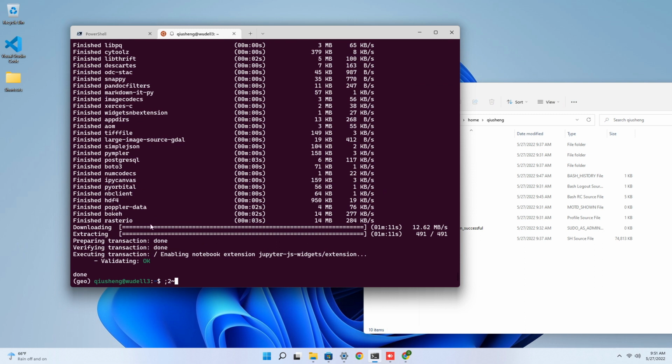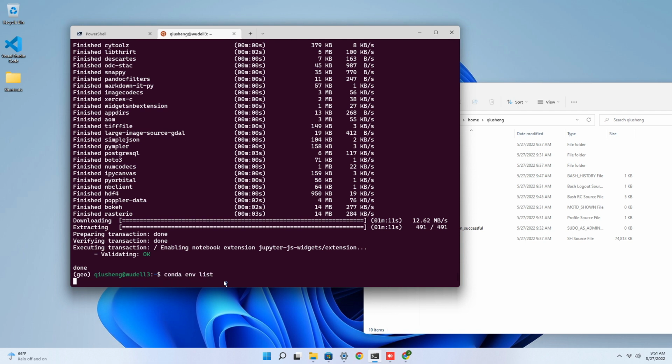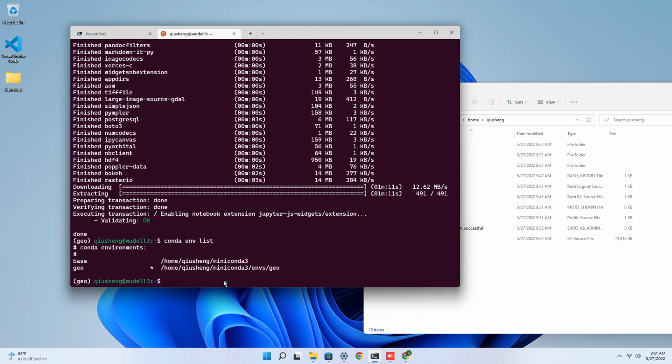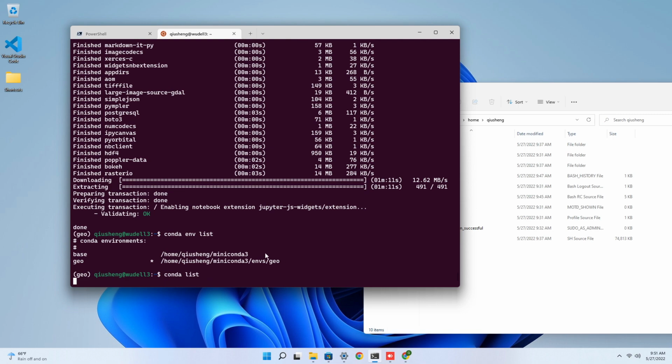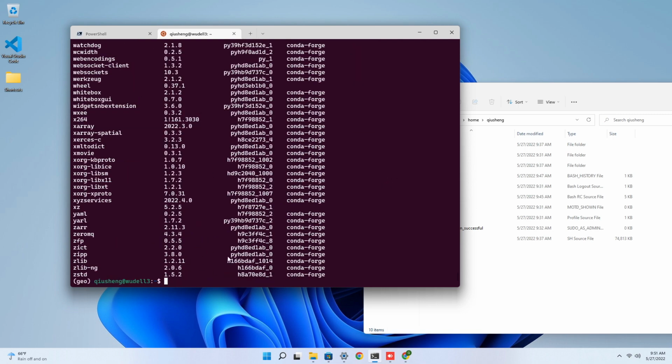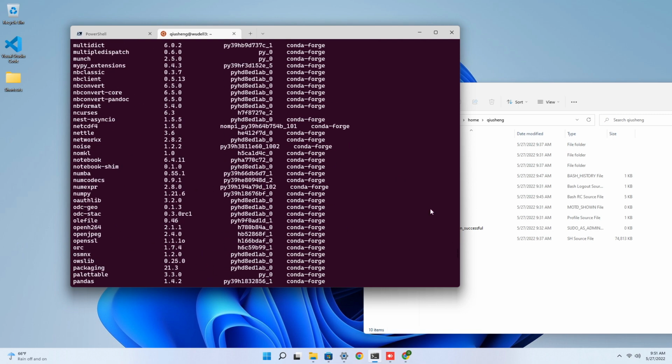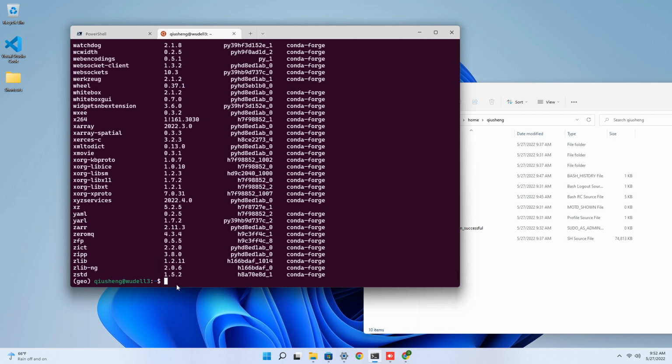Okay, so it has finished installation. So now let's try it out. We can run conda env list just to show all the Conda environments that we have created. And since we already activated it, you can just run conda list to see all the packages that we have installed into this Conda environment. So you can take a look. It's a lot of packages, and it includes most of the commonly used packages for geospatial analysis.